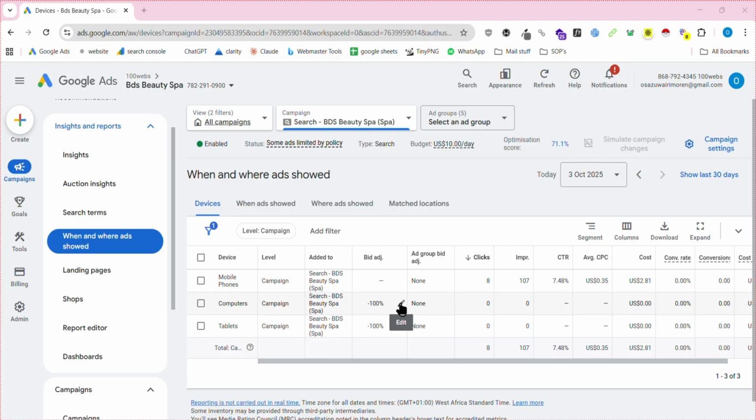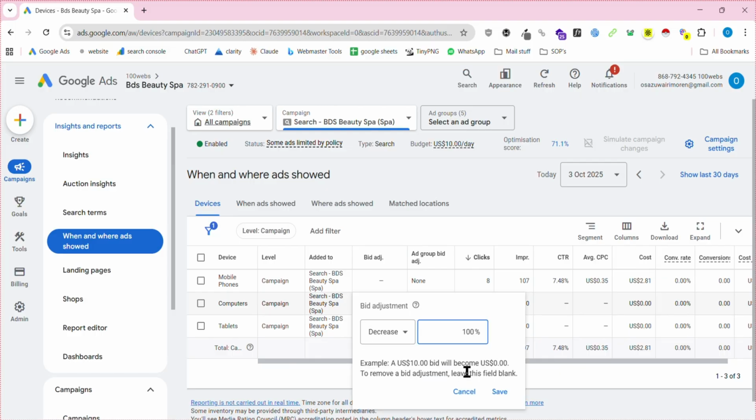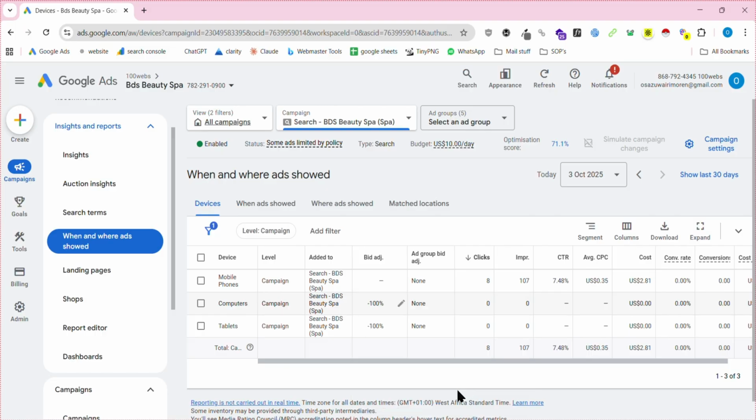But if it's not, you can just negate it completely. So you just head on over to this bid adjustment column and decrease it by whatever amount. If you still want to monitor it, but you don't want to spend much, you can reduce it by maybe 50% or so. But if you don't want your ads to appear on any of these devices, you can decrease it by 100% and you should be good.